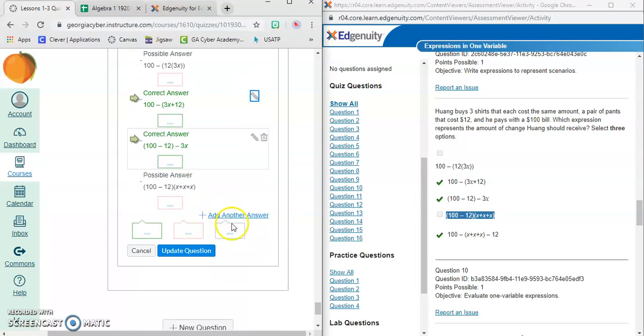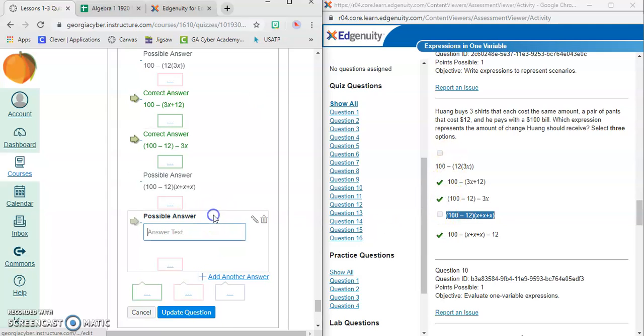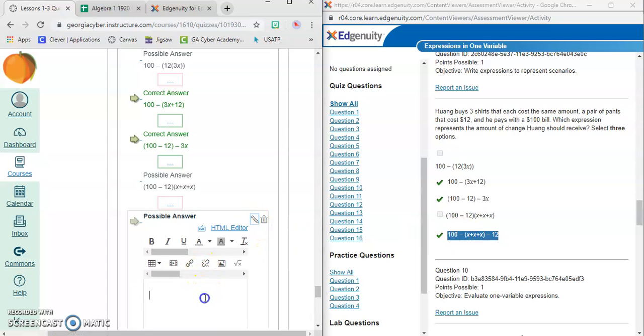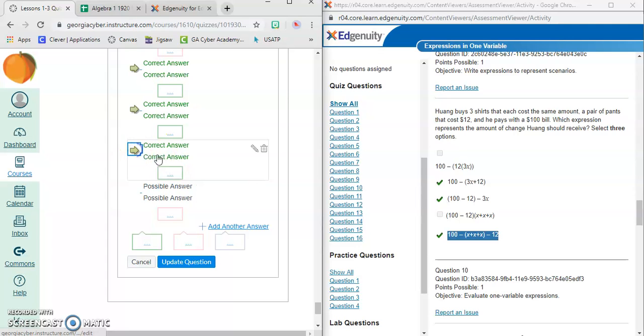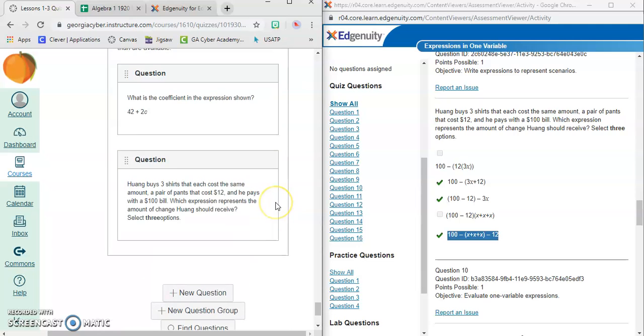It's just weird. And I need one more answer because there were, let's see, 1, 2, 3, 4, 5, and the default is 4. So I need to add one more. This one is going to be correct. And so I'm going to select that one's also a correct answer. And I'm done. So I hit Update Question.